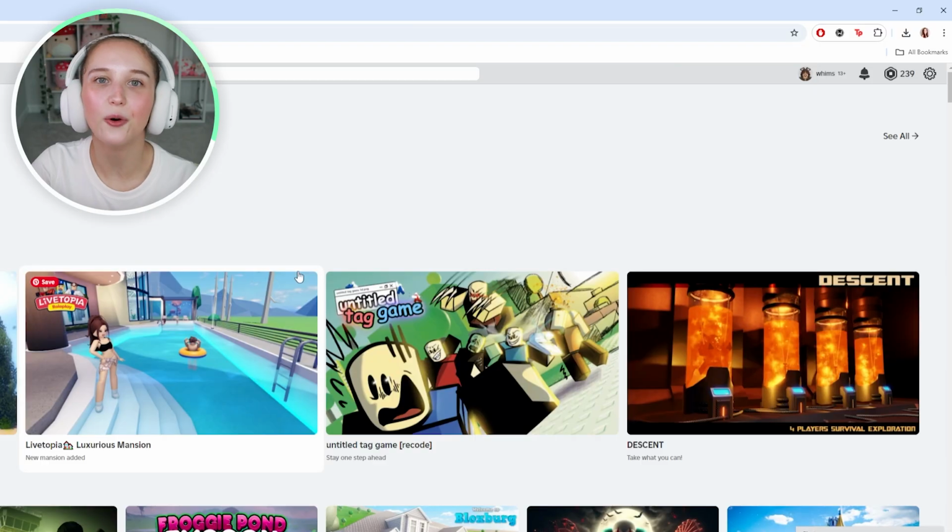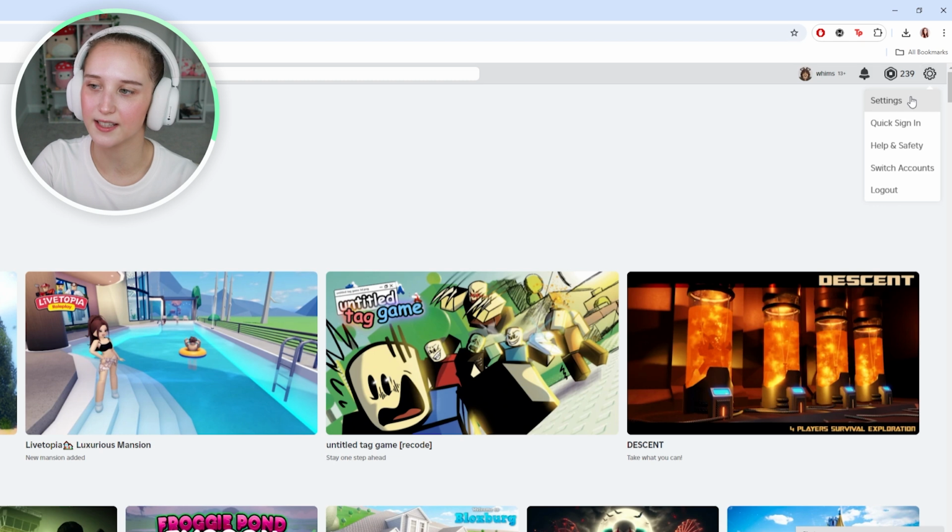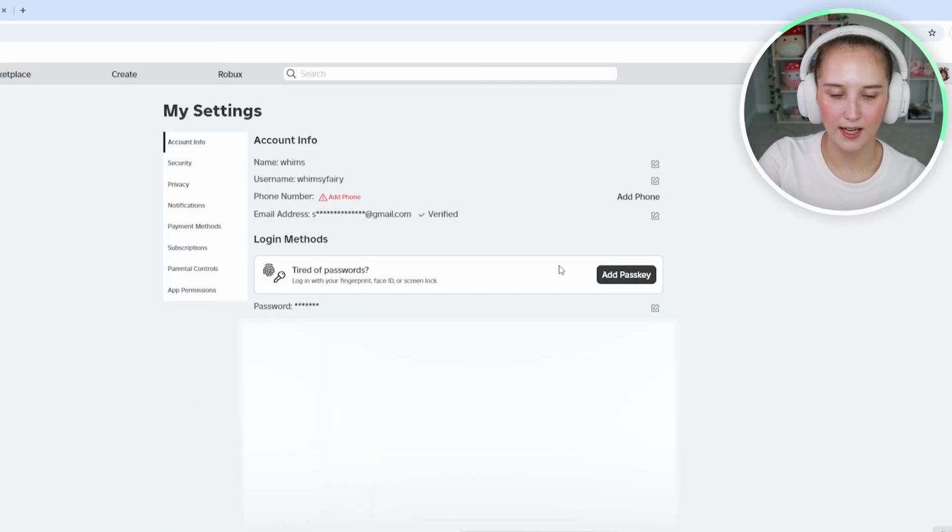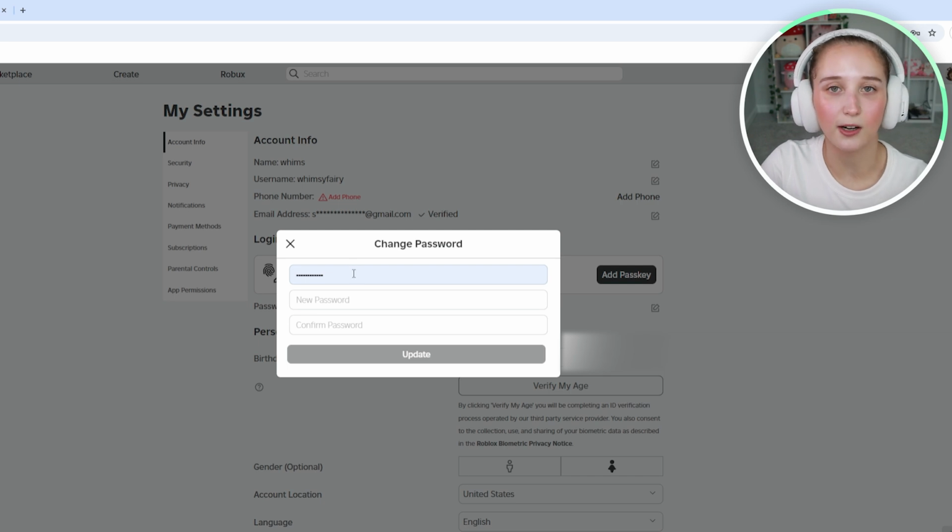It's super quick and easy to do, so go ahead and open Roblox and let's get started. So what you're going to do is go over to the right hand corner and click on the settings button. And right here on your main screen, you can go down to where it says password and click this little change password button.